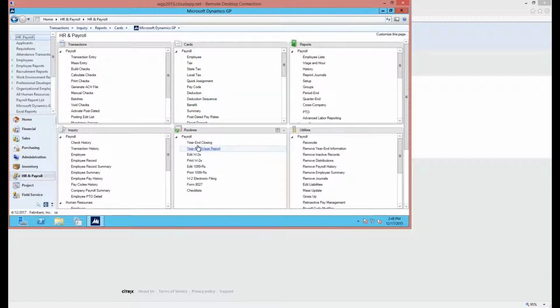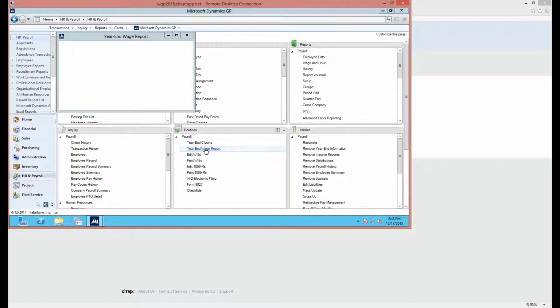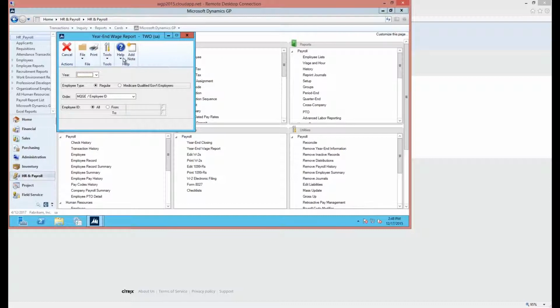So we're going to jump into Great Plains. And in Great Plains, we're going to go to the HR and payroll. And from here, all of our year-end closing information is done under the routine. To do your payroll tax updates, you can go into the Dynamics windows, and under Maintenance, you'll see U.S. payroll tax updates and check for updates.